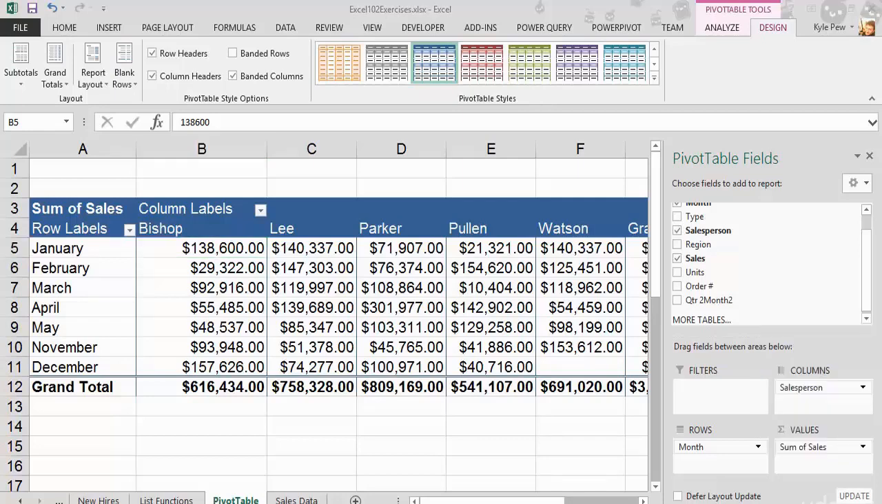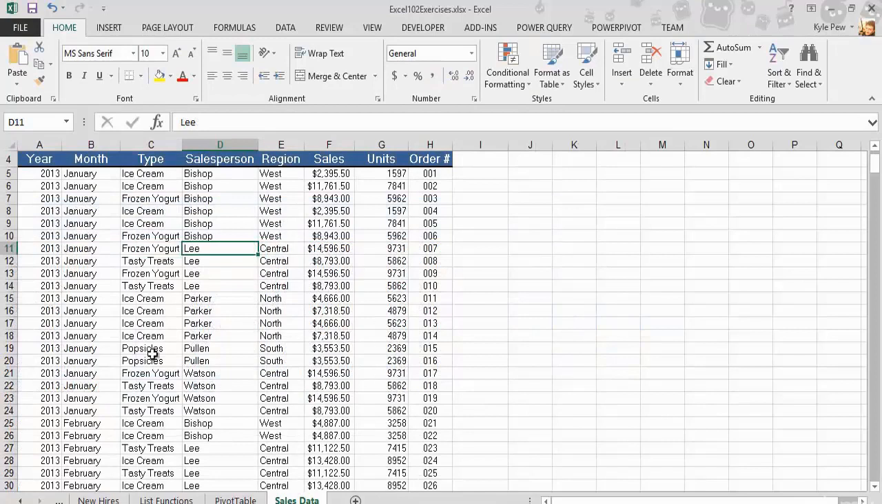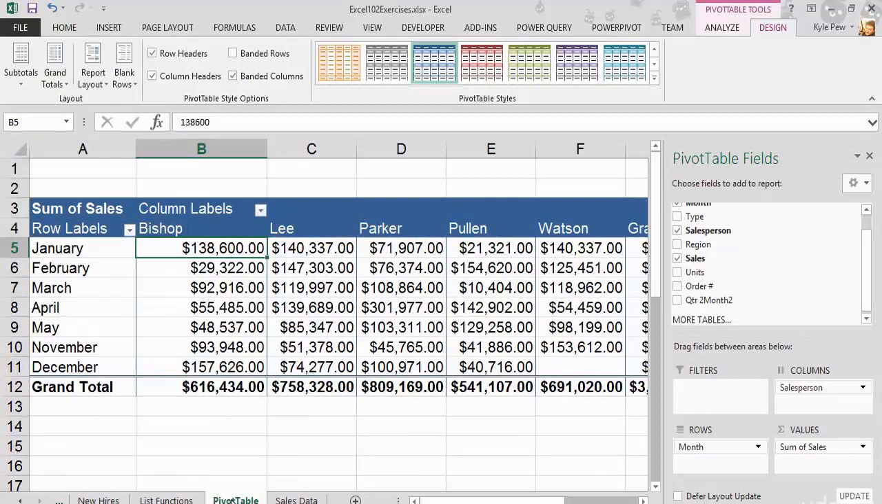So the next feature that I want to introduce you to here in regards to a pivot table is kind of doing the reverse of what a pivot table is all about. Now remember, when we first started creating a pivot table, we started out with this sales data worksheet. And it was detailed records, right? We knew the year, the month, the type, the salesperson, 400 plus records of detailed information. Now, we built a pivot table based off this data so that we could summarize it.